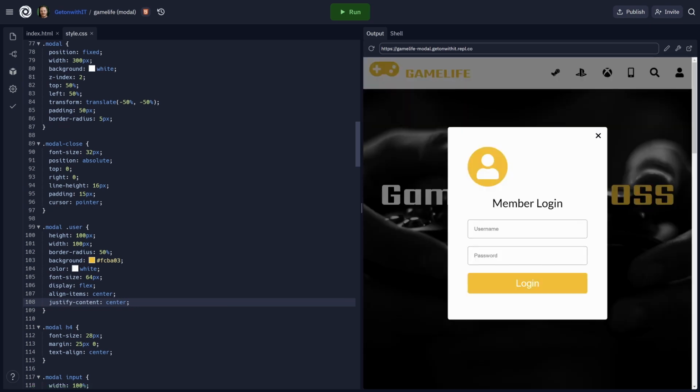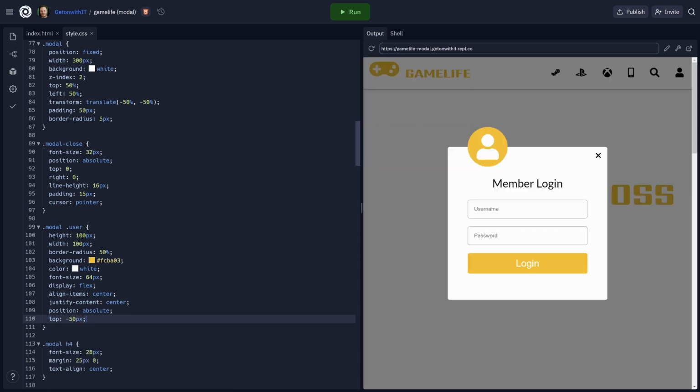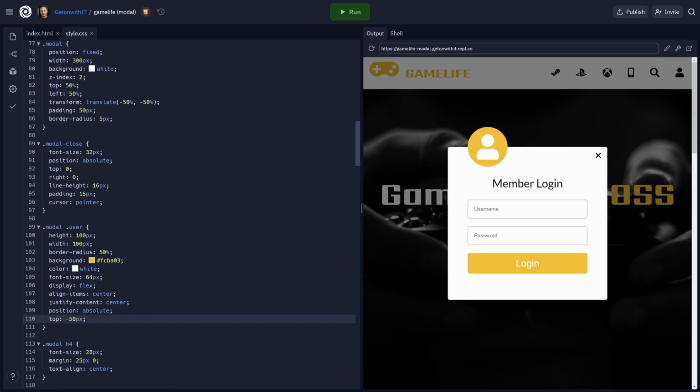And now I need to reposition this circle. I want it to be in the middle, and I want it to be kind of half in and half out of the modal window. So to do that, I'm going to use position absolute first of all. And now I'm going to say top minus 50 pixels. So that positions it up there. And now to get it to sit in the middle, I'm going to use margin 0 auto.